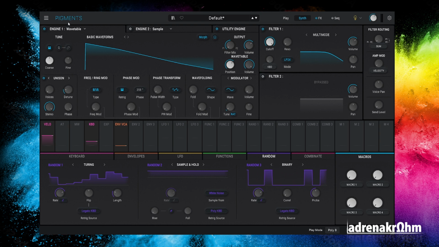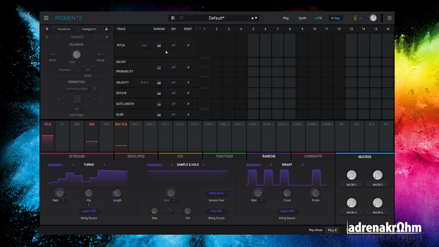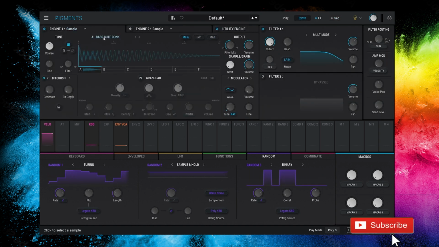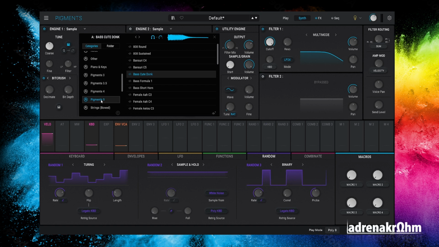But today we're going to make the most of the new samples that have been included and also the new sequencer features as well. So the sequencer in this is just fantastic, and they've taken it to another level now with a lot of randomization options. So if we change this to sample and then look at the samples that we have, click on the Pigments 5 folder, and then these are the new ones that we have here in this folder. So a couple 808s, but then a lot of world instruments as well, which sound really good.